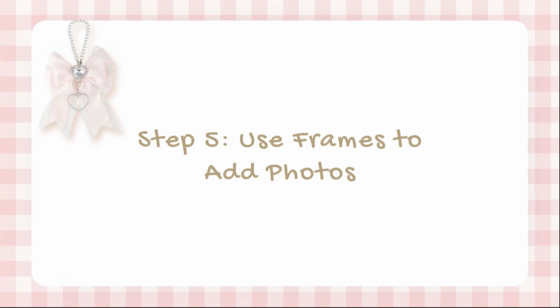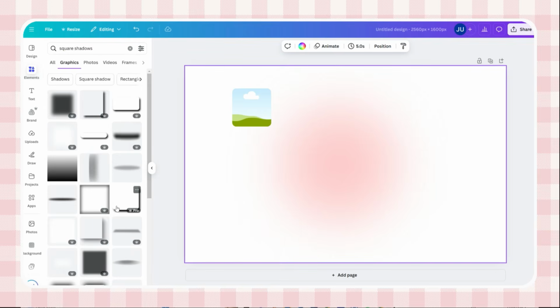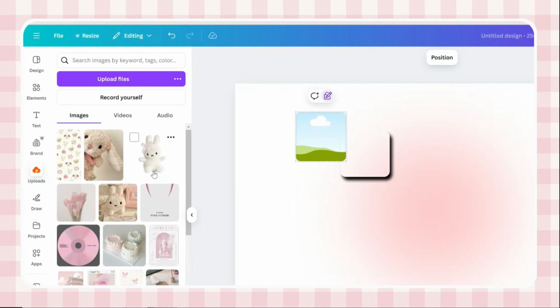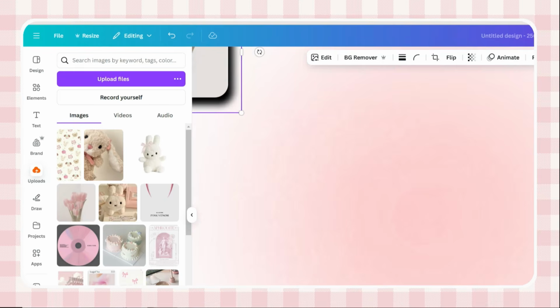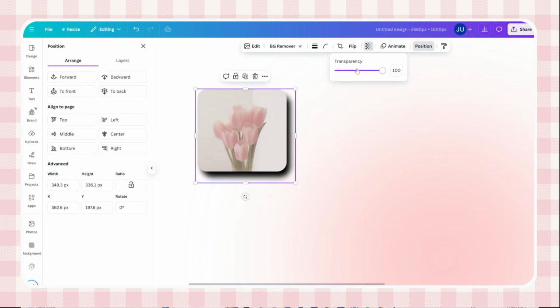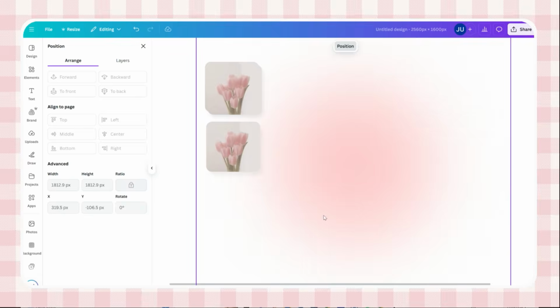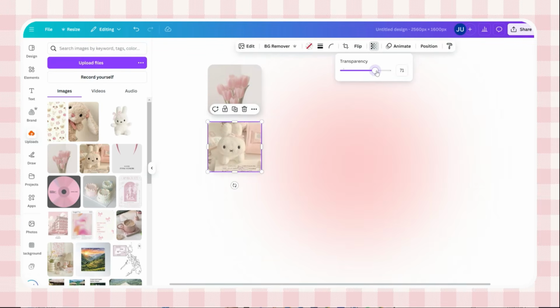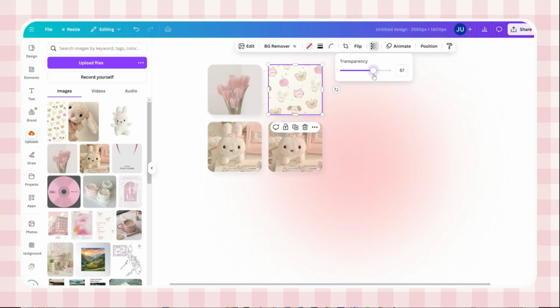Step 5, use frames to add photos. Use Canva's frame elements to organize your photos creatively. Simply drag and drop your images into the frames for a clean, polished look. Next is to search for square shadow. Click any shadow that you want and just adjust its transparency. Repeat this process for other photos that you want to include. And don't forget to group the photos with their shadows to keep them intact.